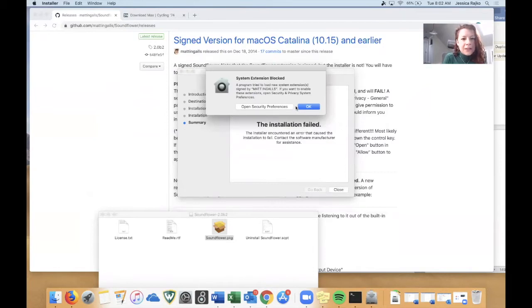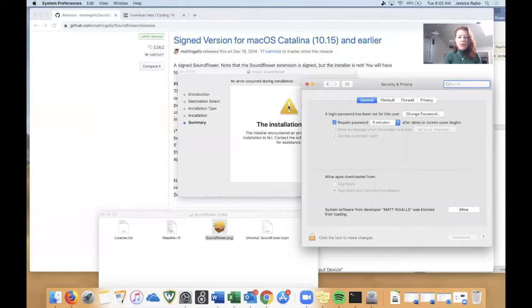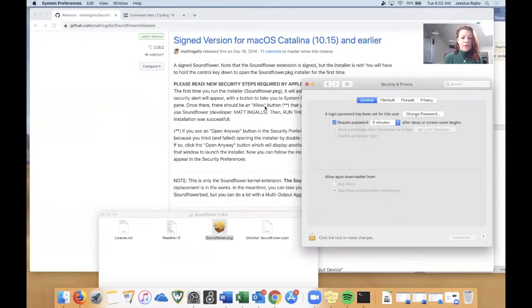And then it says that it's blocked, which is something he mentioned. So I'm going to open security preferences, and it says it failed, which is fine. Don't worry about that. What we're going to have to do is go into our system preferences and hit allow. If you look down here, it says system software from developer Matt Ingalls was blocked from loading. We're going to click allow, which basically says, yes, I want to download this. And so then we can close and we can keep it. Don't move it to trash because we need it. And we're going to try it again.